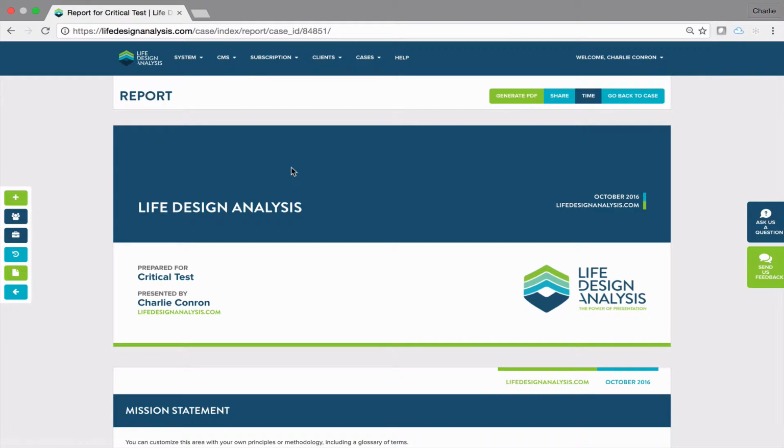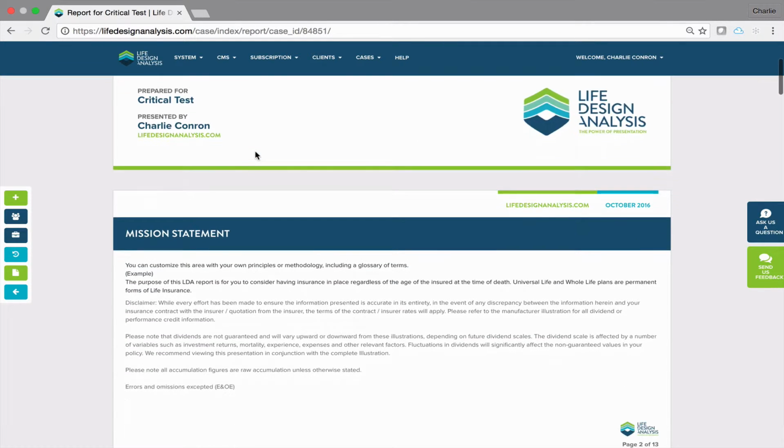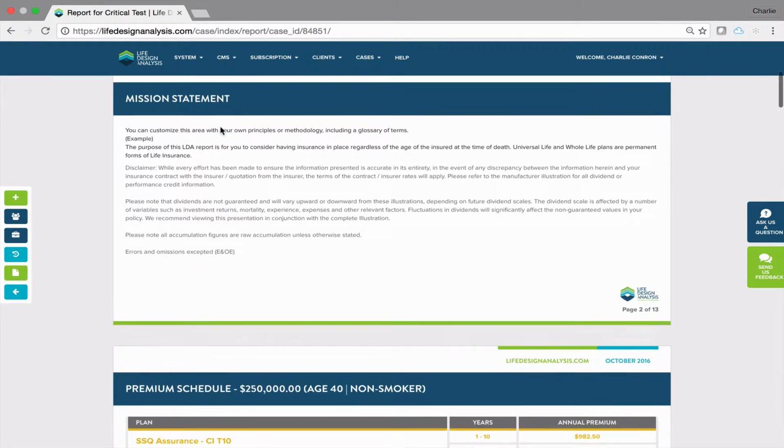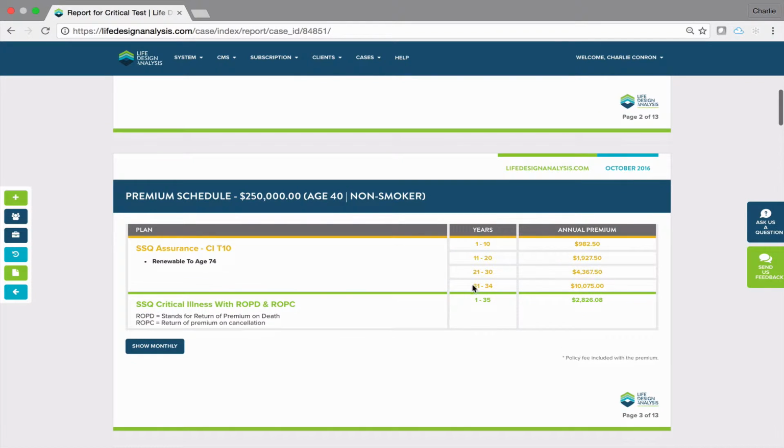Okay, so here's our report that we've generated. Again, it's going to have your logo on it, properly dated, and your company name here. I've got it all customized for myself. I've got a nice mission statement in there. But really, what I want to look at here is comparing this premium schedule. So yeah, the term 10 starts off initially a lot more affordable, and it works its way to a lot more expensive.